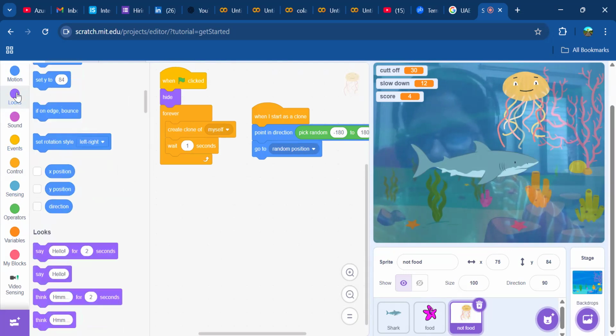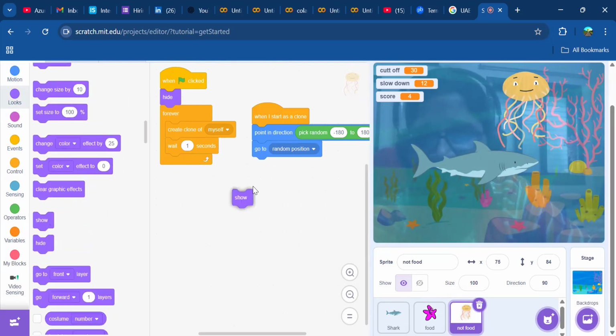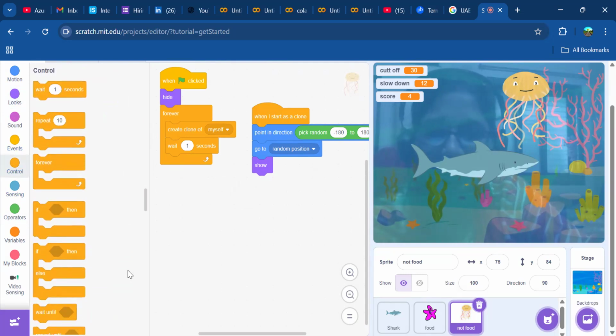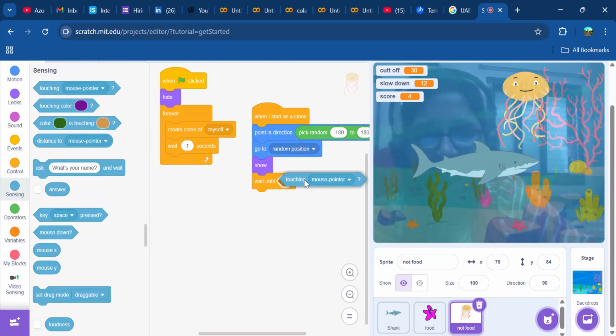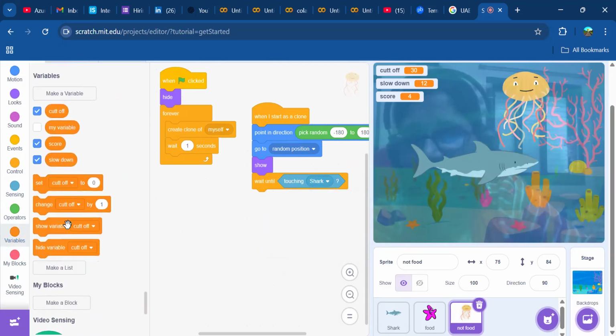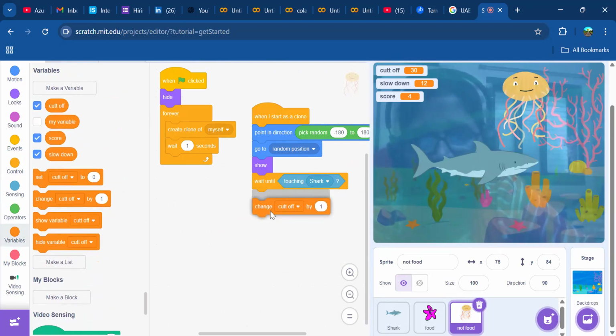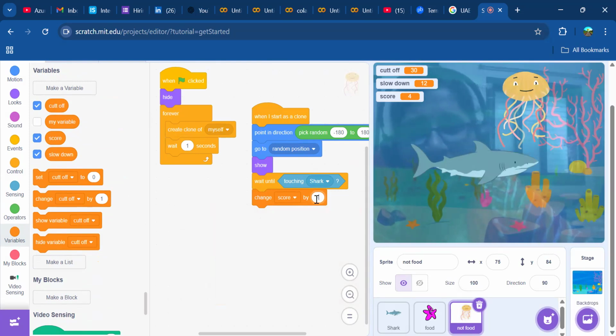We need to show it after this, because we hid it. Now we are going to show it. Again, we have to wait until we touch the hungry fish, like the hungry fish is your shark. So we need to just wait until, go to the sensing. If we touch the shark, we need to change the score by minus one. This is the change that you need to make. We are going to decrease the score, which is minus one.